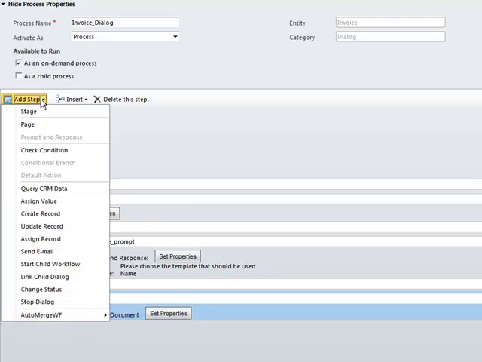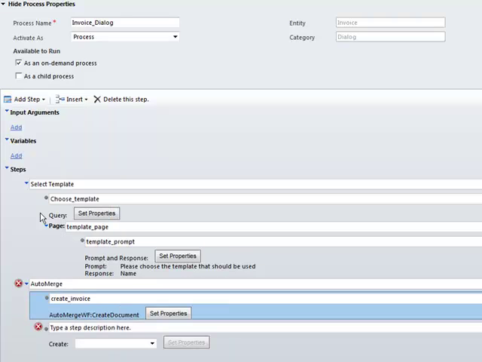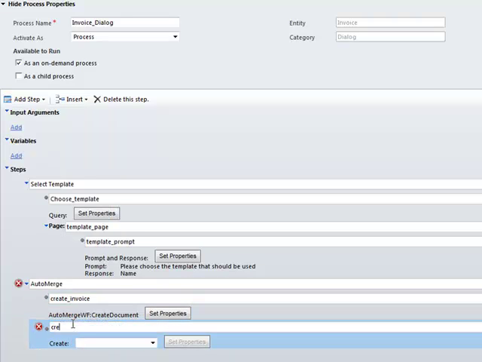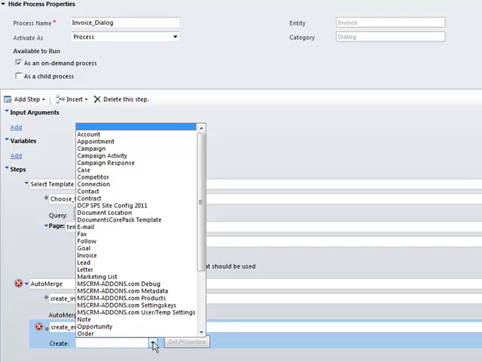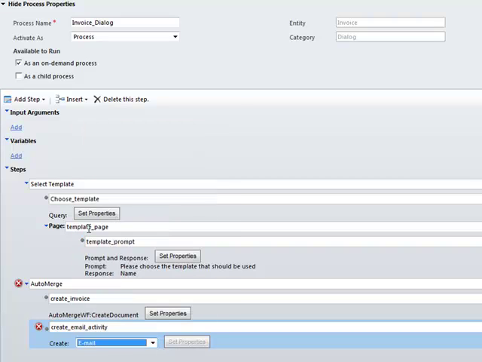And the next step will be to create an email entity, because we want to attach the PDF file to an email afterwards. So we name it create email. And as entity type, we choose email and proceed with set properties.